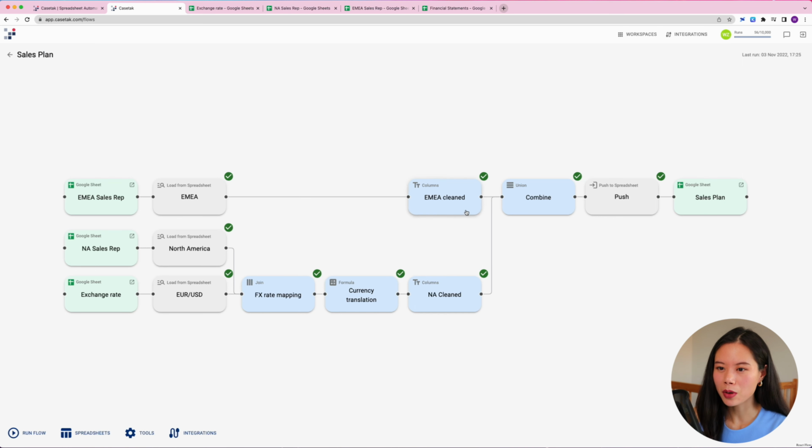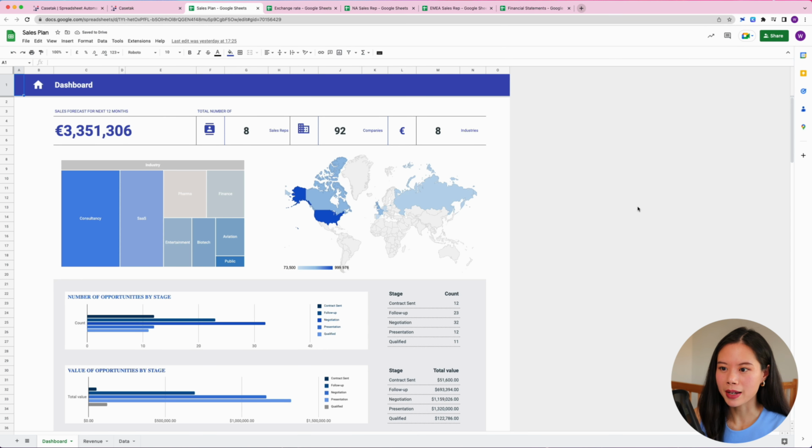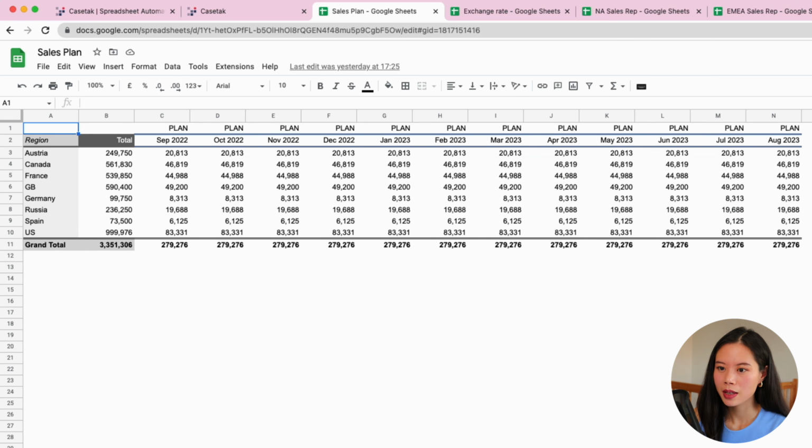Now we can finally merge the two tables from our EMEA and North America colleagues and push it to our sales plan. From the data automatically injected by Casetak, we created a sample dashboard here, as well as our group sales forecast for the next 12 months.